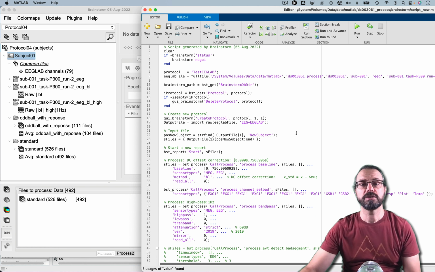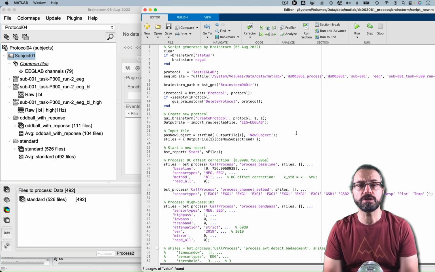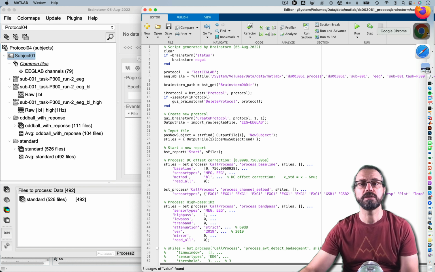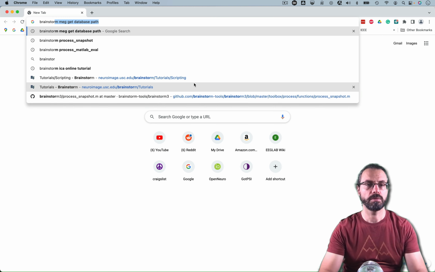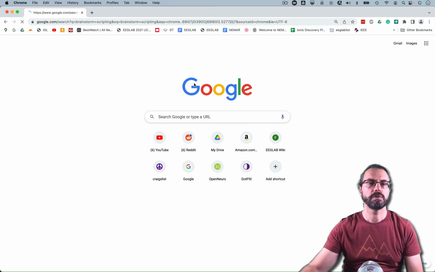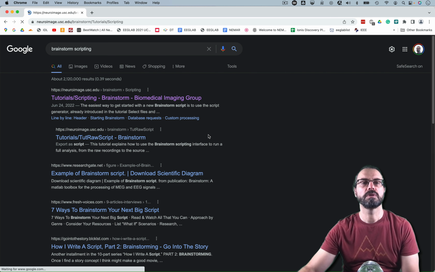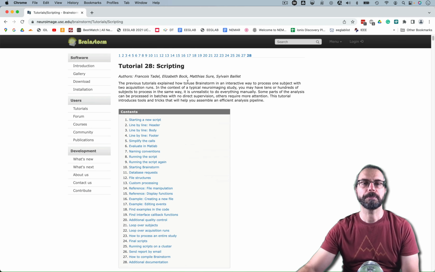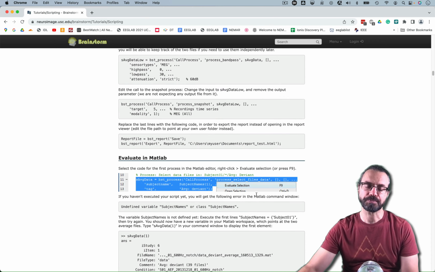That's the script I came up with. I came up with it by looking online at the documentation. In particular, there is section 28 about scripting, Brainstorm scripting. That's the last one, and it's a long section, so it tells you how to do some scripting.